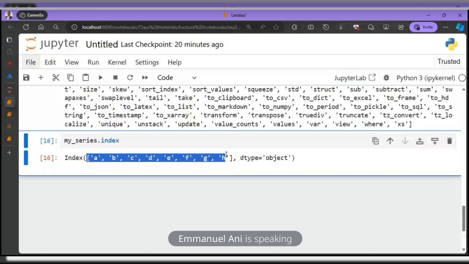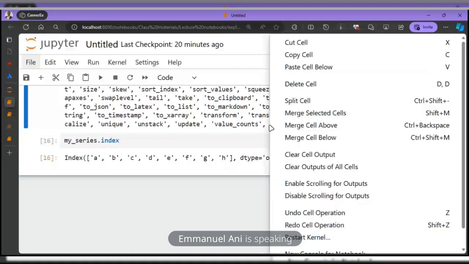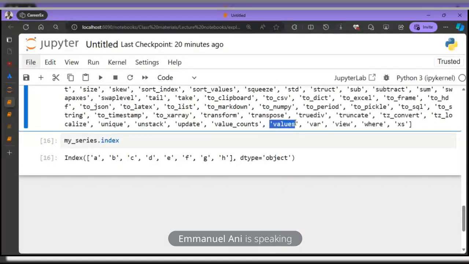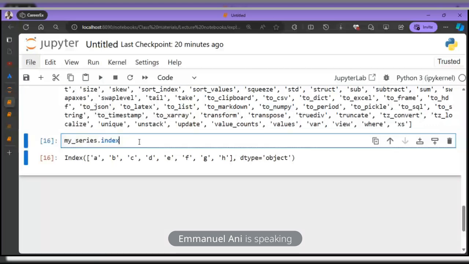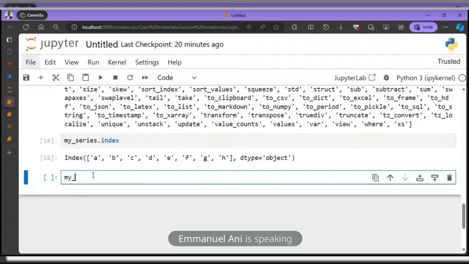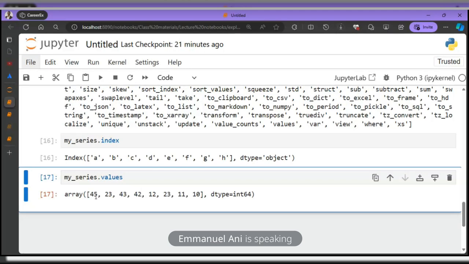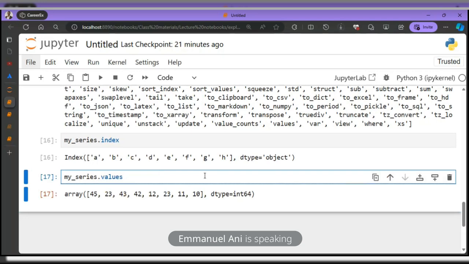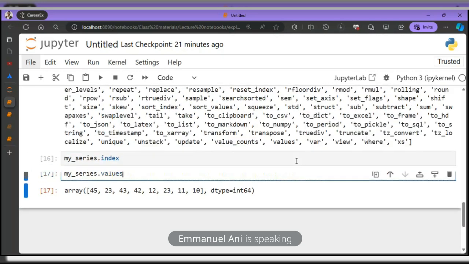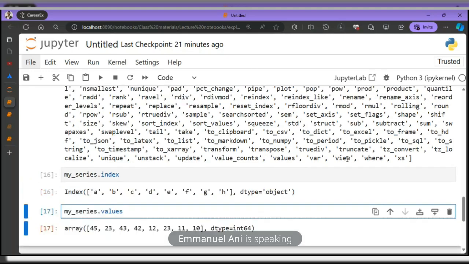So the same thing for values. Sometimes you might want to extract the values from your series, you can use this particular attribute. So if I come and instead of index, I say my series dot values, you're going to see that it's extracted only the values from my series. These are some of the things you can do with your series. So you can even just quickly pick a random one.